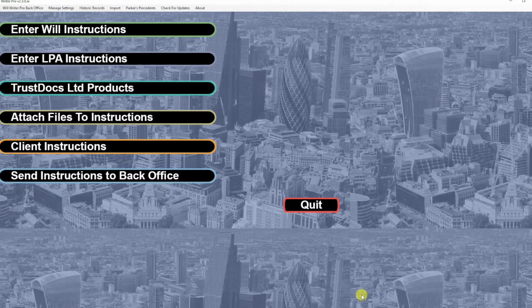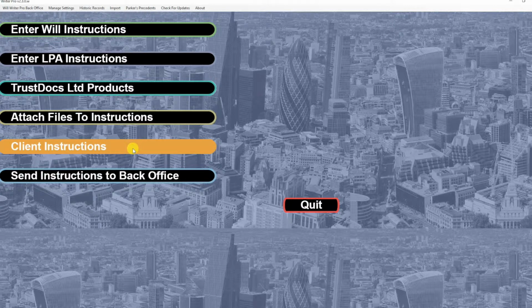Hi, so this tutorial is going to cover sending documents from the desktop to the back office. So I'm going to show you how to do that now. So we have already written our wills and our LPAs in this case, and because we've written them, they will be under client instructions.